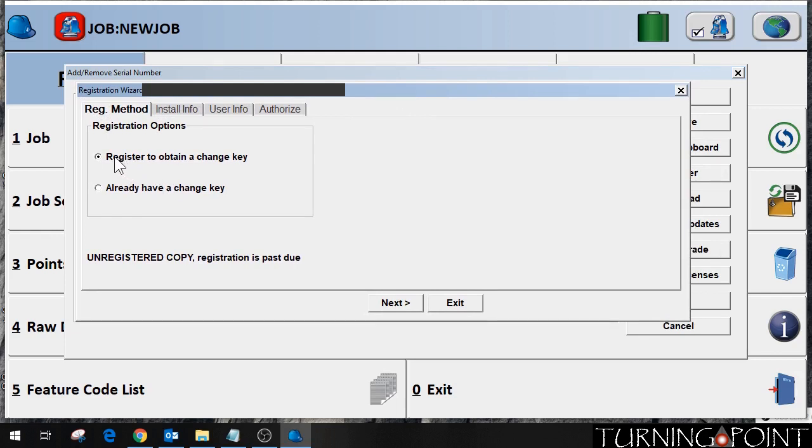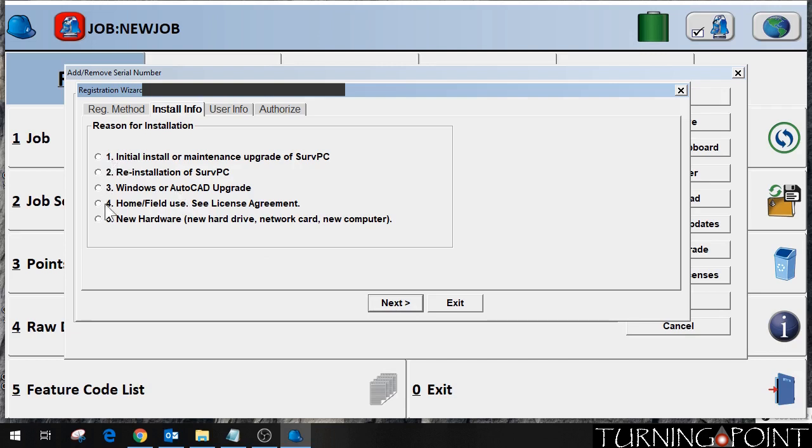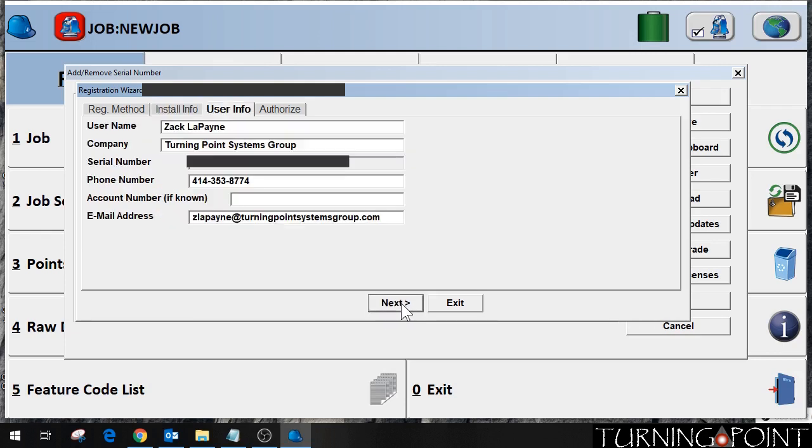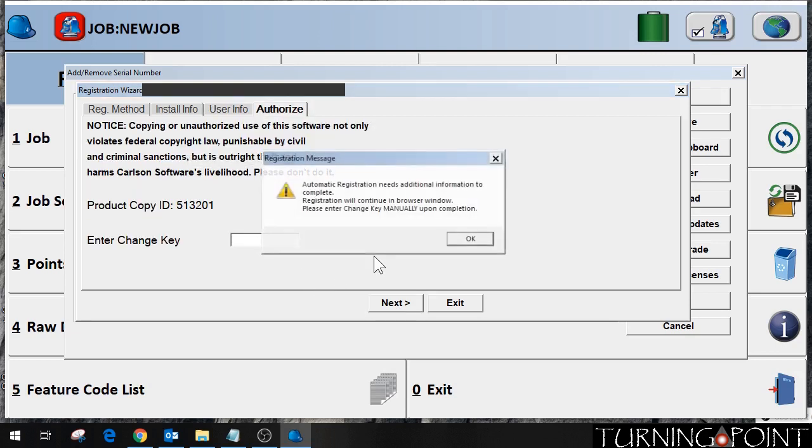And the registration wizard, first box is going to say register to obtain a change key. Make sure you have that one selected. Click Next. And this is the different reasons you might have for registering this software. If you have a new data collector or if you're adding a module like GPS or robotics to your software, you're going to use option 1. And click Next. Enter your user information, your name, company, best phone number to reach you, and your email address. This is the same email address where your registration info is going to be sent after the process is done. So click Next.